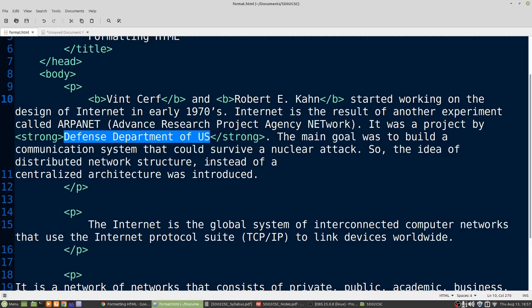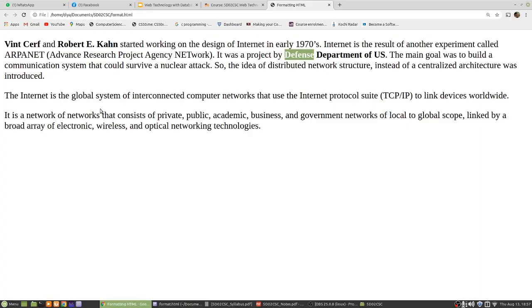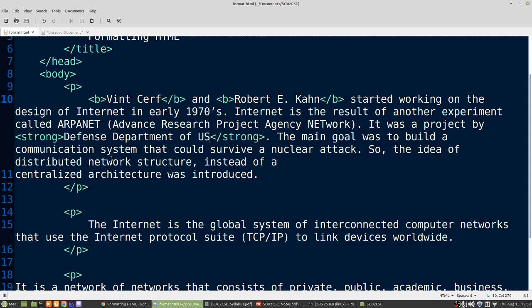Okay, so when you want to say that a particular word or particular group of words has special importance, then you can use strong and /strong. It is better than the B and /B, because whenever the browser displays that thing, it will understand that this has some special importance. It is not just a bold, but this is just bold, no particular importance for this one. So whenever you are creating a document, you can put it in strong or B according to your need.